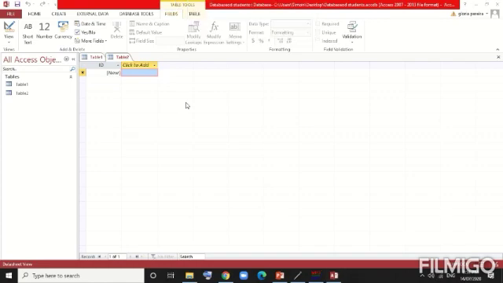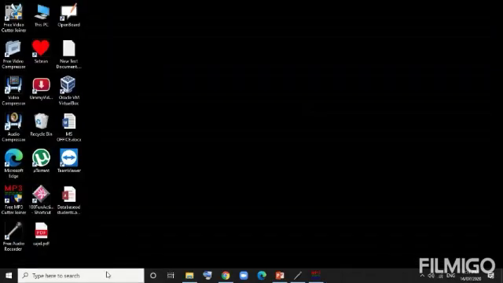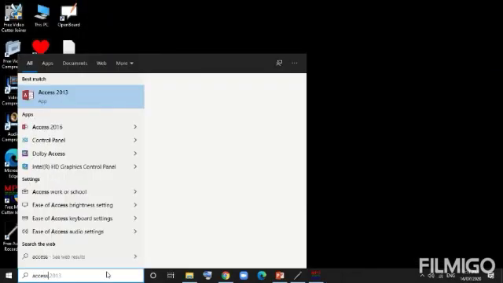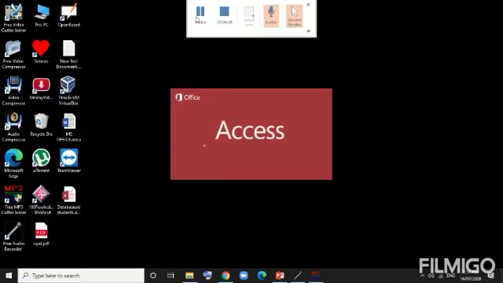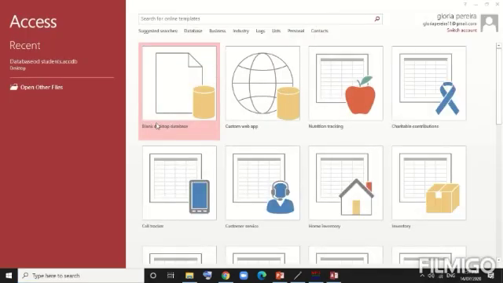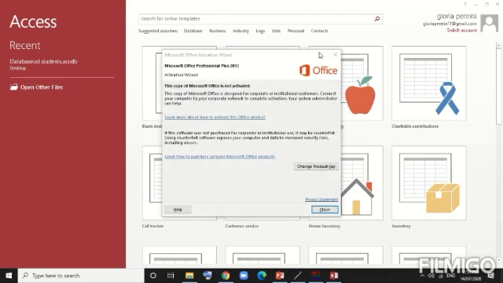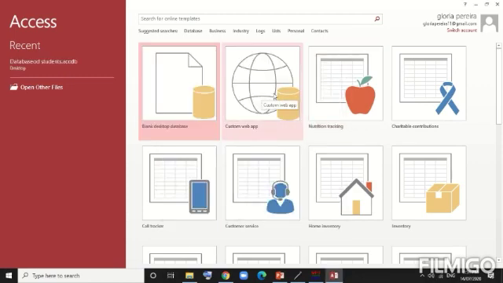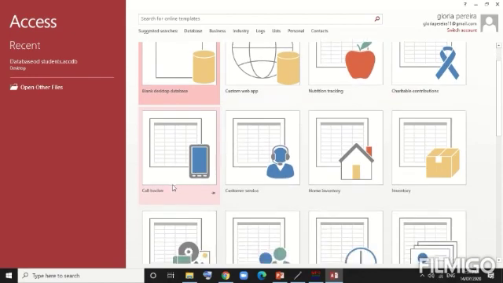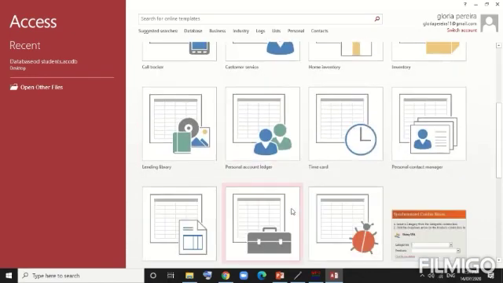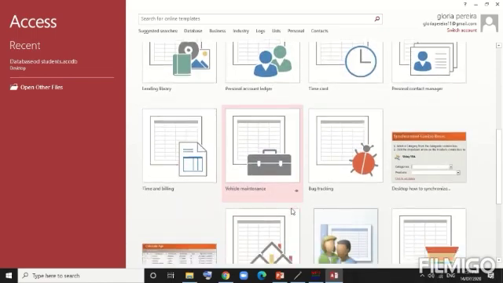So this is the basic way to create a blank database. Now I'm going to close that and open Access again. As we have seen how to create a blank database, we are now going to also see the different templates, like custom web app and charitable contribution. So what exactly do we require? Home service, whatever template is required for you, you can use from this particular window.